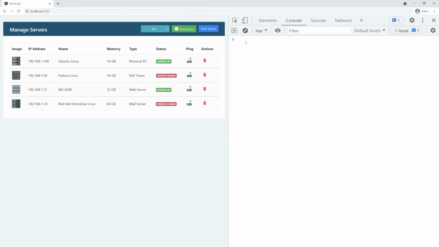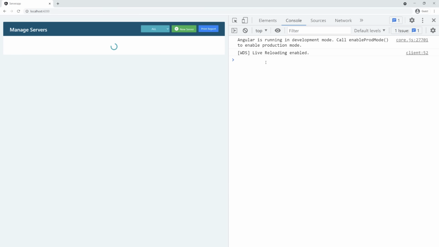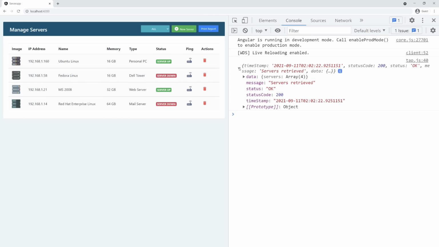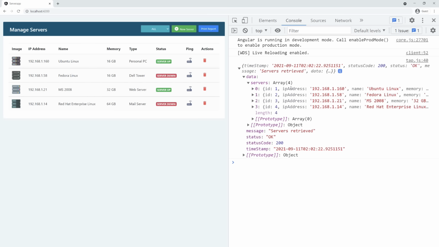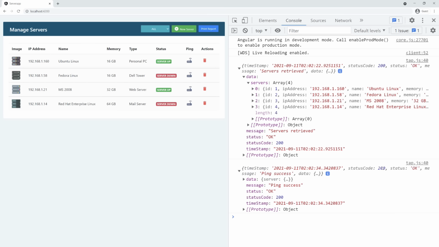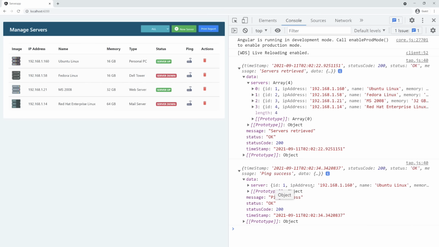So if I clear this and refresh, just so that we can get a new set of response. So here's the response, and you can see inside of the data, I have 4 servers. All right, so the first one is 160, as you can see here. So let's see if we can ping it. So ping. All right, so let's go back. You can see that the call was successful. So we get the 200 from the backend, and the message was ping success. Inside of the data, we have the server, which is the same server with ID 1. So everything seems to be working.